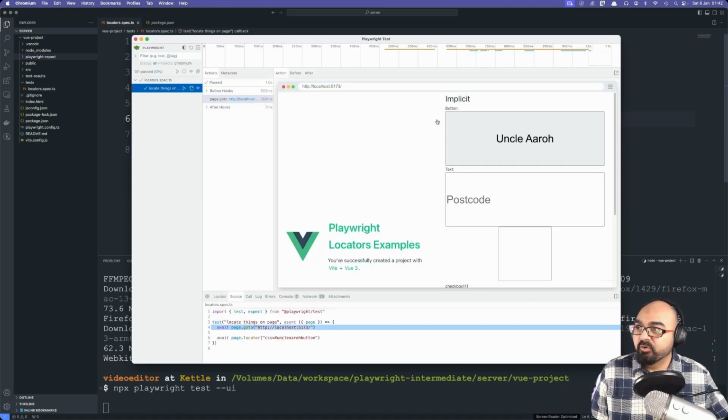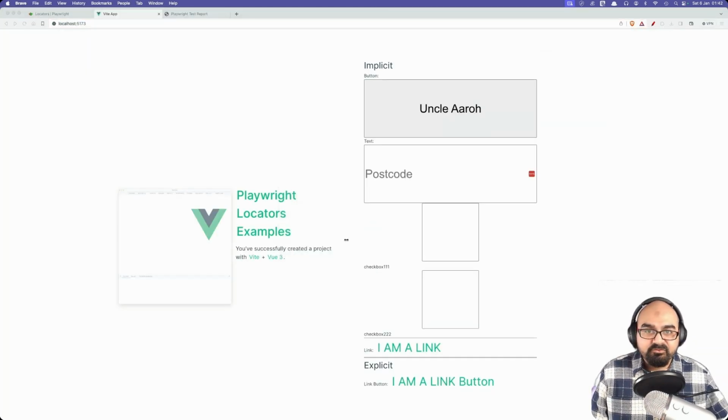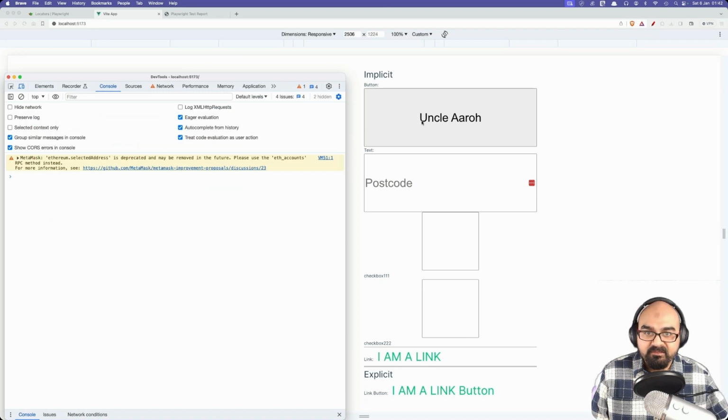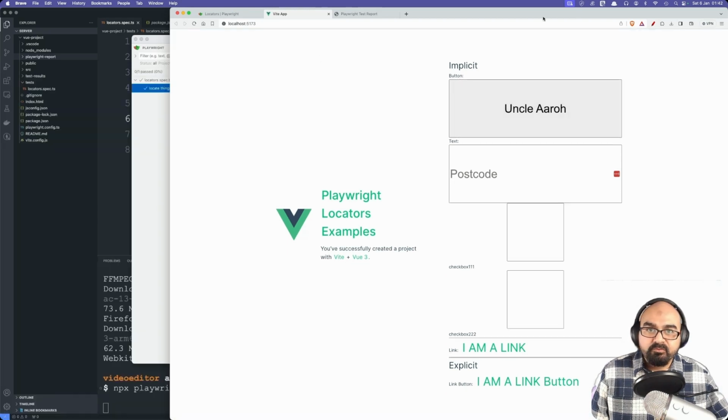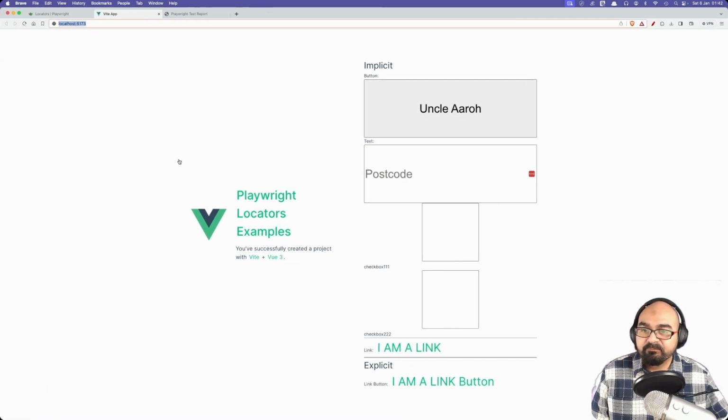By the way, if you go to that page, I have added console logs so that I can see things are happening. If I click on this button, you can see it says Uncle Aaroh says it's working, so it's working. Every time I click on it, you can see that it adds a console log. So we should be able to see that in the UI.